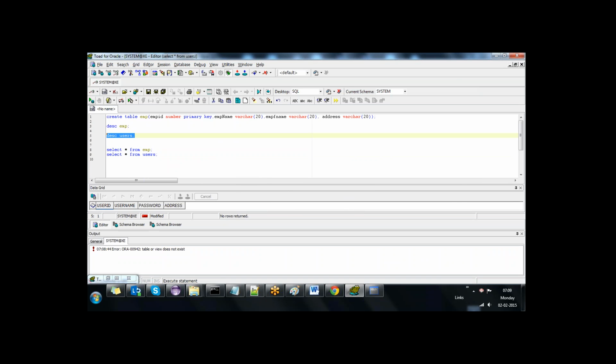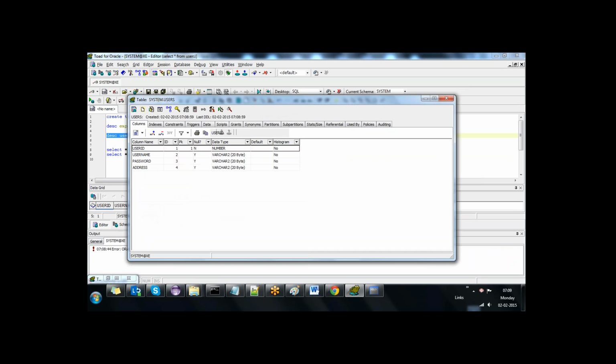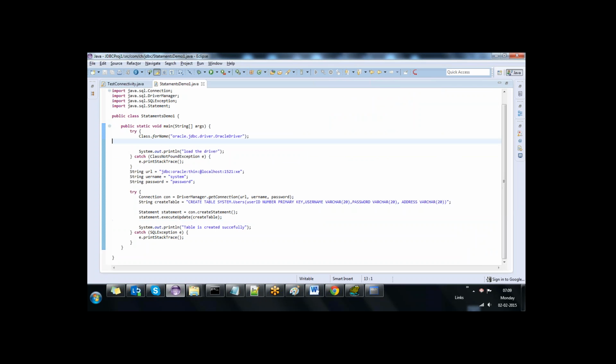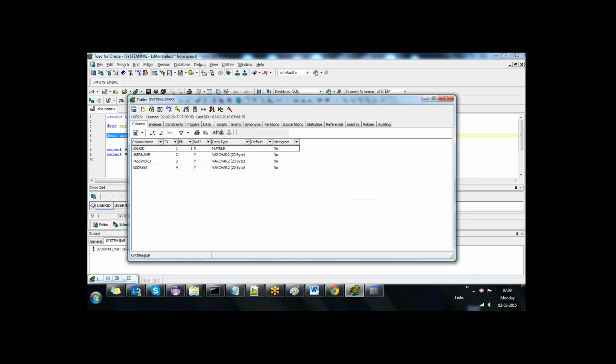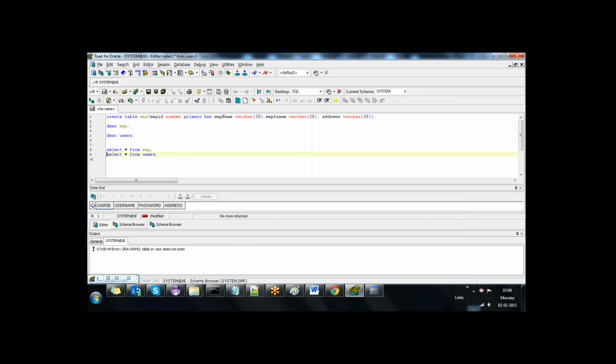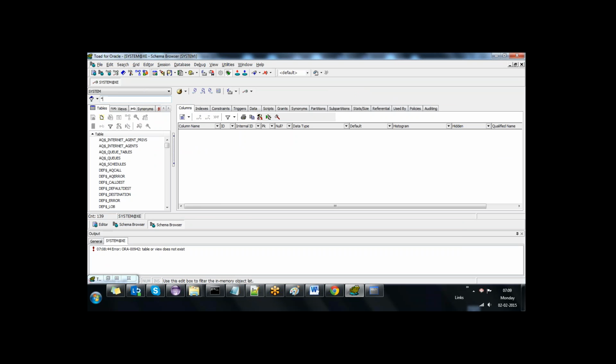User ID, username, password, address. Clear, right? So far? Yes. I want to create this table. I want to insert some data inside the table. So let me create an insert script here.